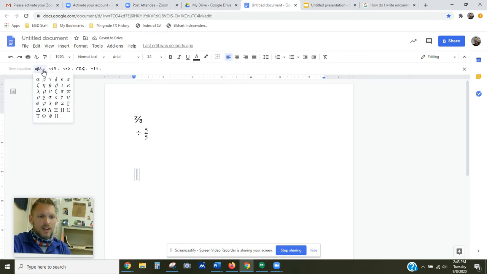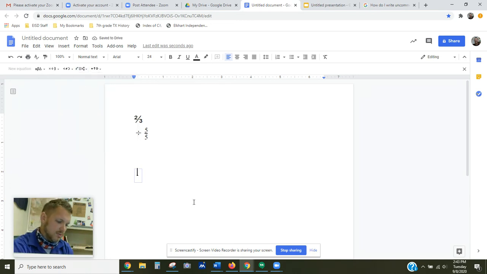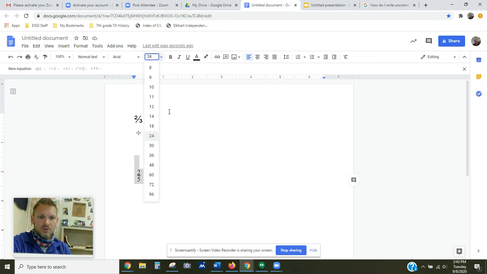What I'm going to click right here is I'm going to go across until I get to this equation right here, A over B. And I can do, let's do 2, and I'm going to hit tab, and 5 and hit tab. So now I have 2/5. Now you could create the equation as long as you wanted. And what you can do from here is I'm going to make it a little bigger. So let's go size 48.